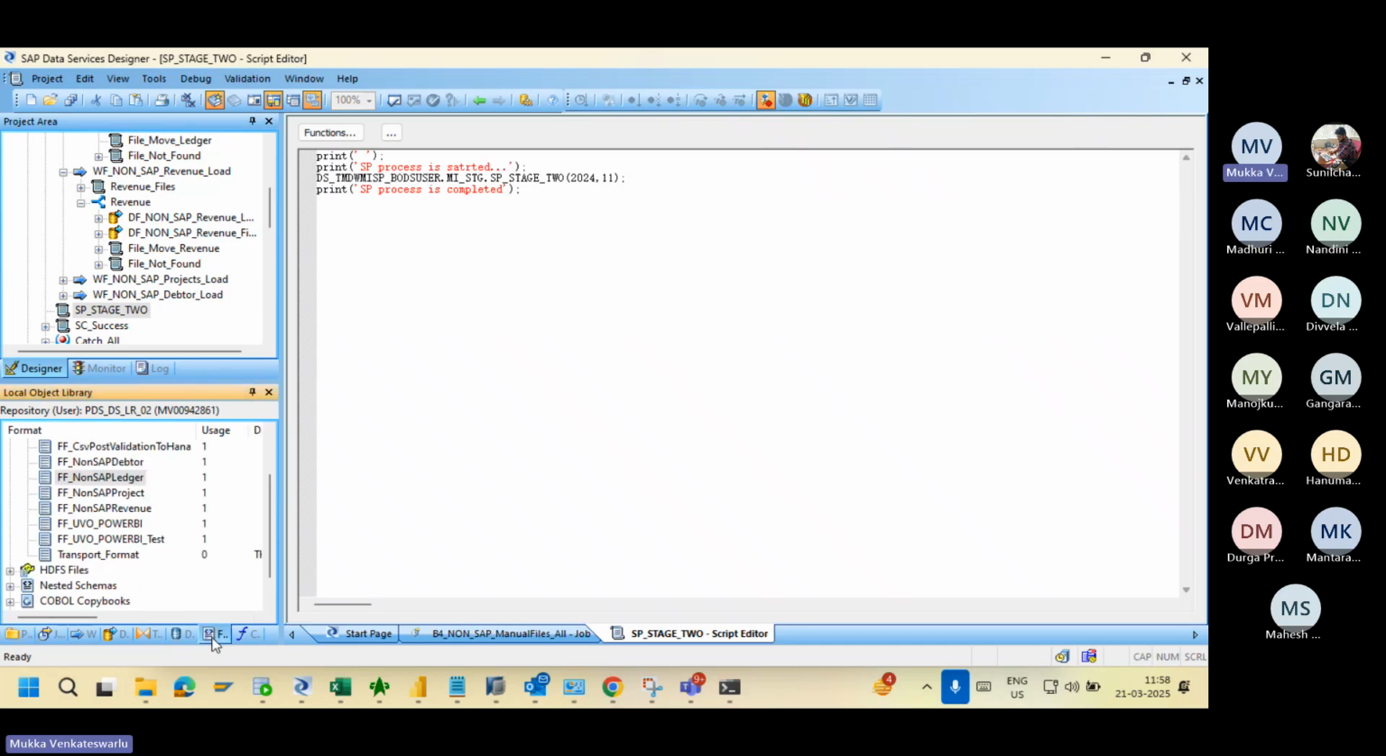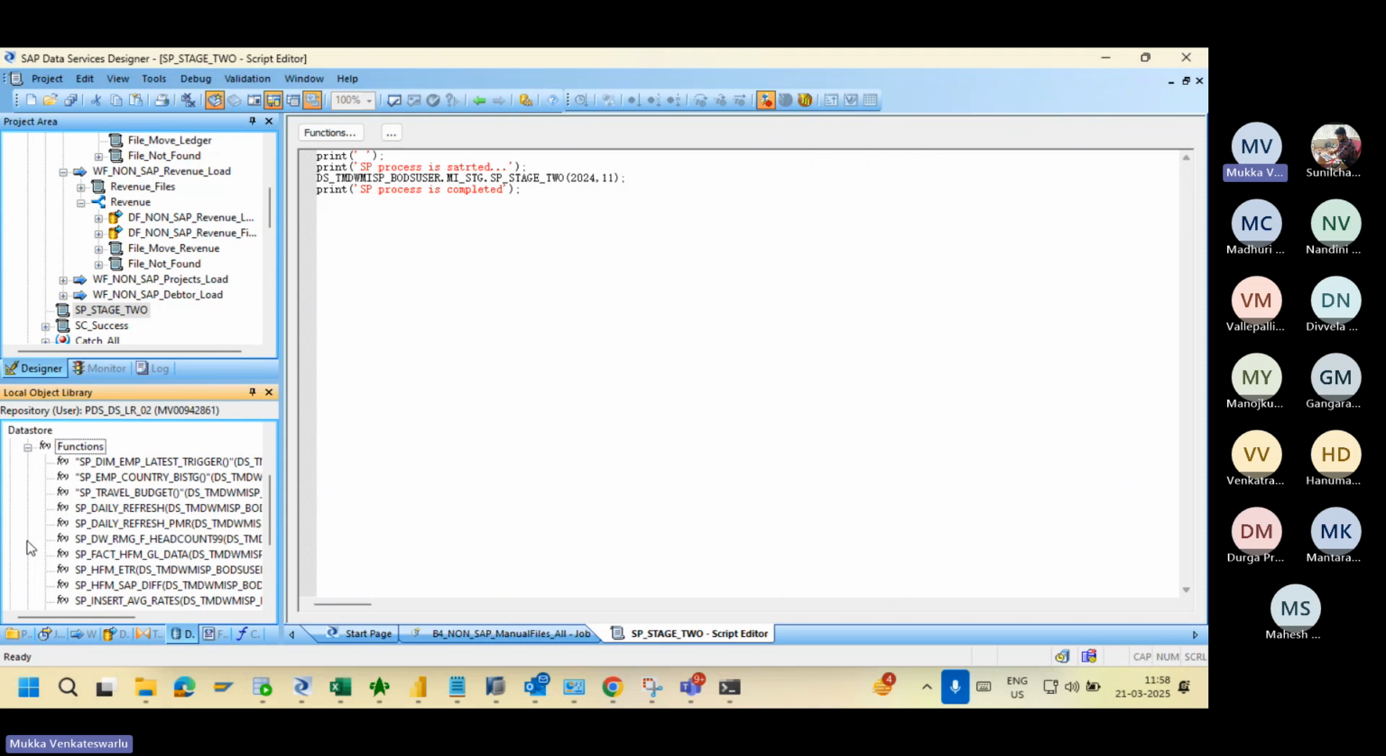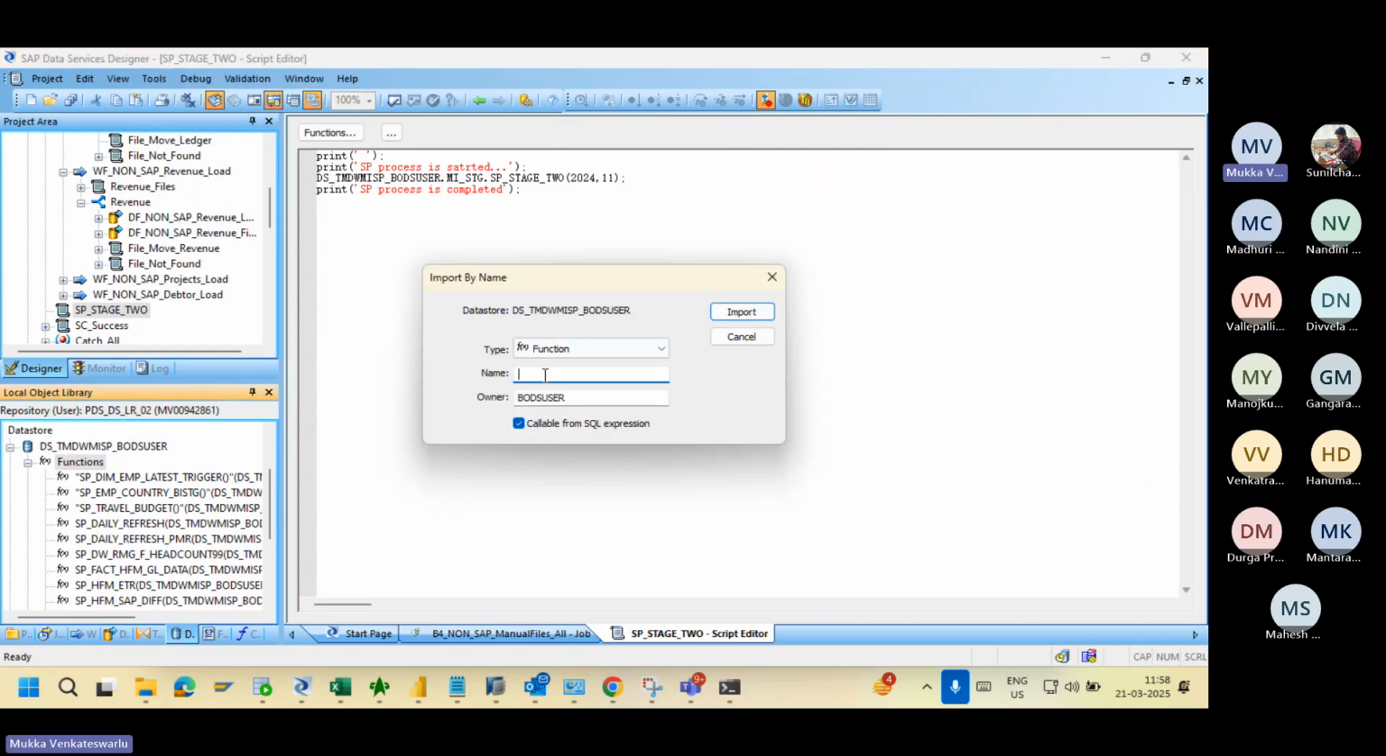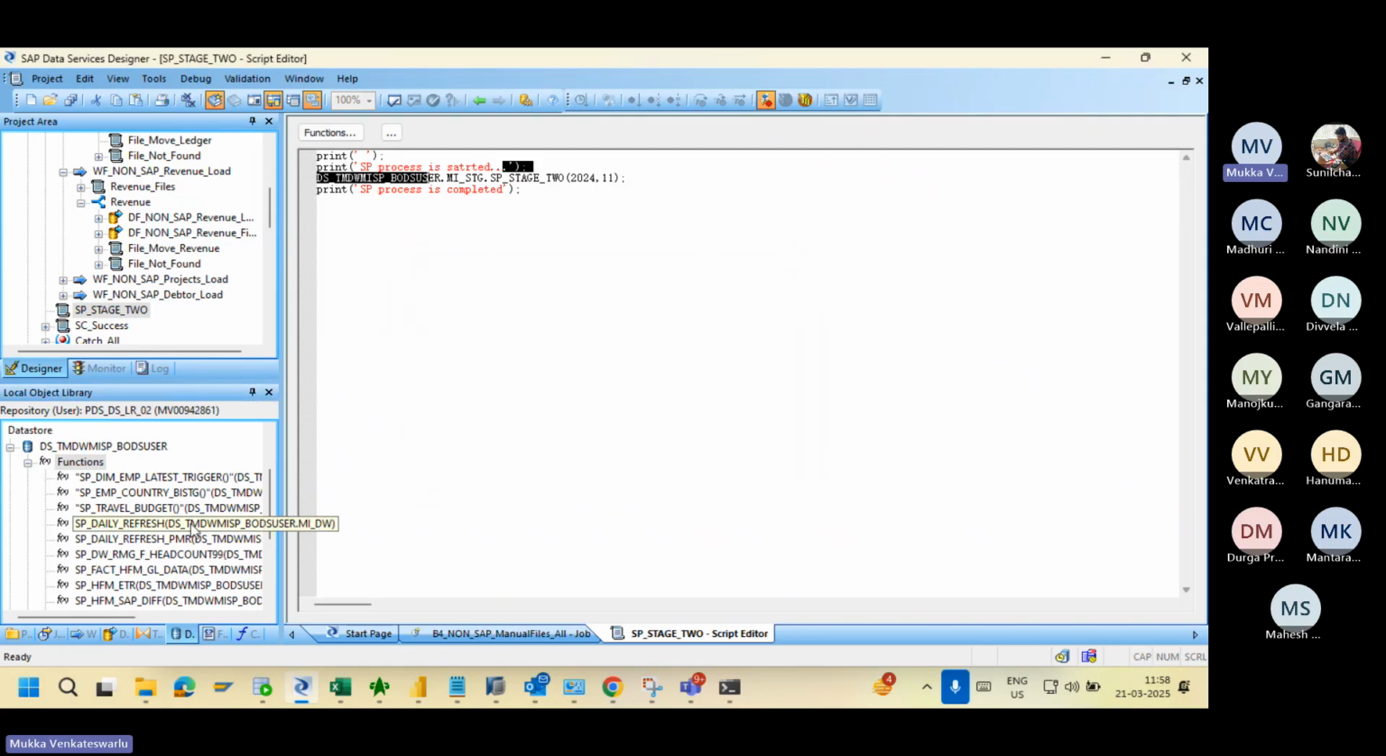Here, under functions, I have imported that store proc. Whenever you want to call store procs from BODS, right click on these functions under the datastore, choose import by name, and simply give that SP name, its owner and schema. So here I have imported that SP into BODS, this one, and I'm executing that SP from BODS.